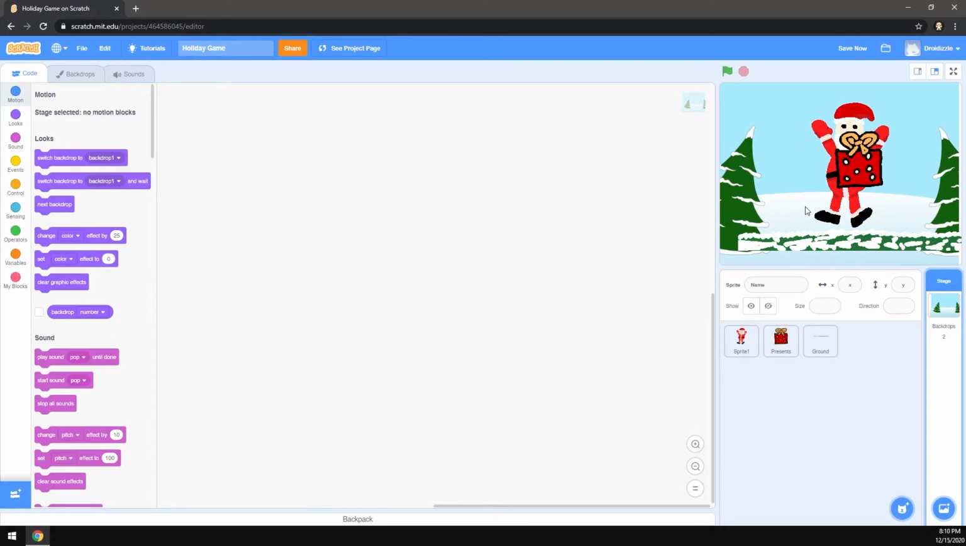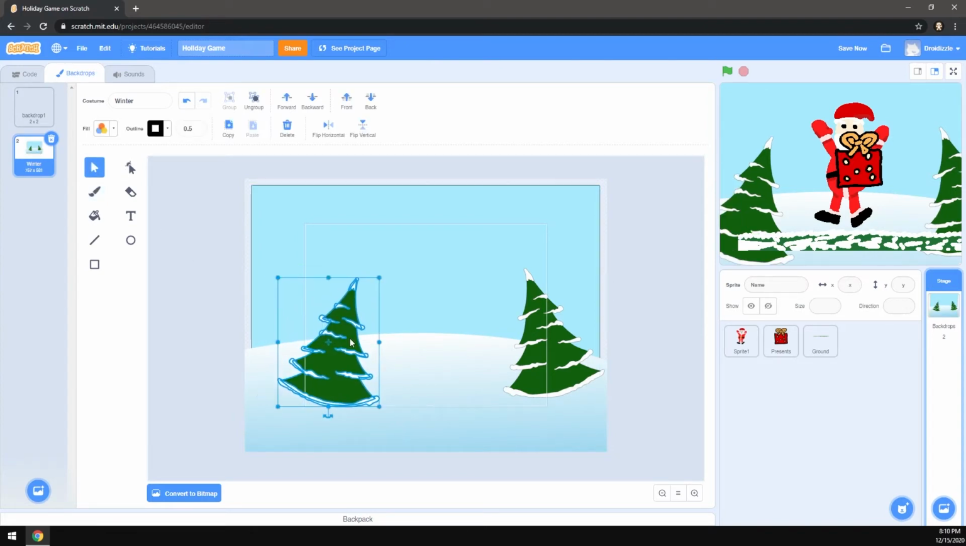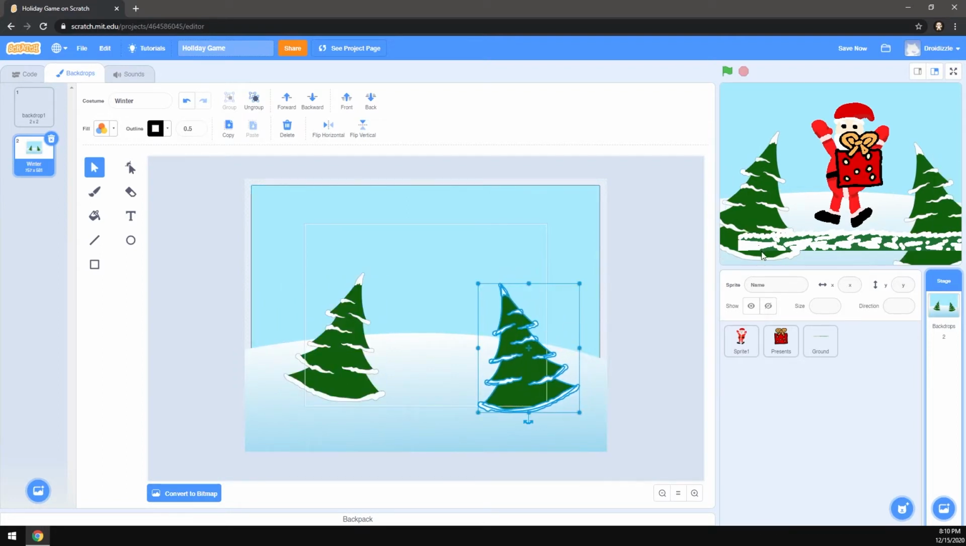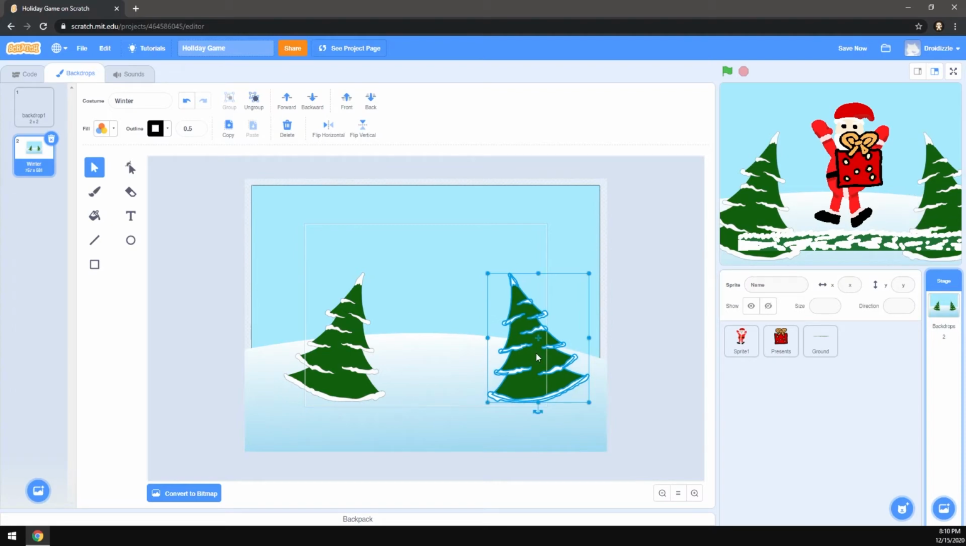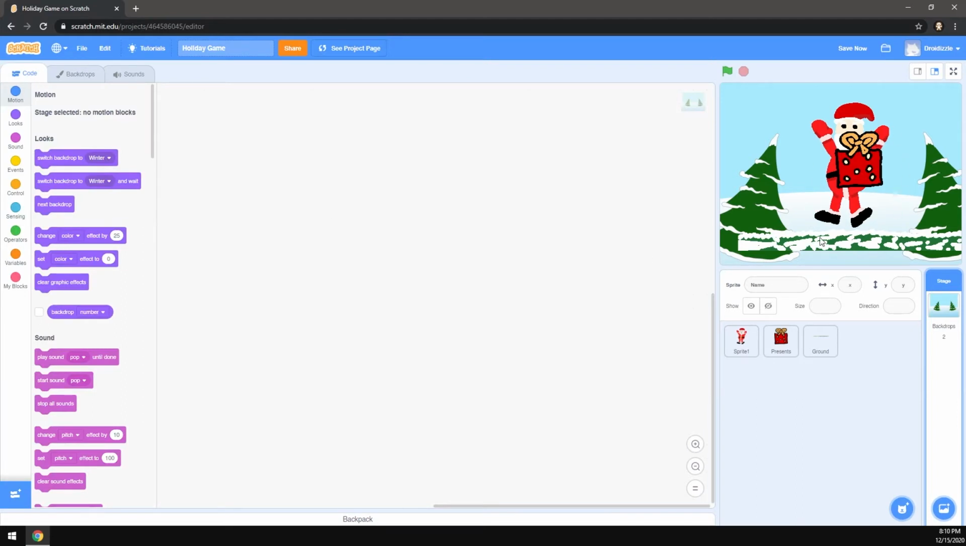So now we've got a background, and I'm just going to fix it a little bit. So let's go to the backdrop. You can use the select tool. I think, yeah, you can select some items and maybe drag them closer. So I just want to bring the Christmas trees in a little bit closer. That's okay. And that's good. So I've got my backdrop. I've got my ground. So let's fix the ground.